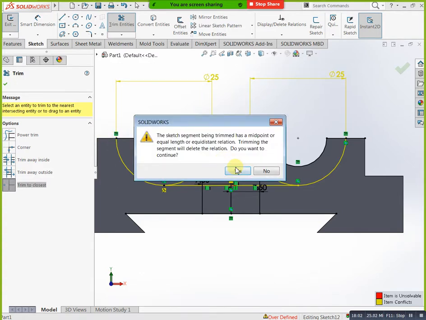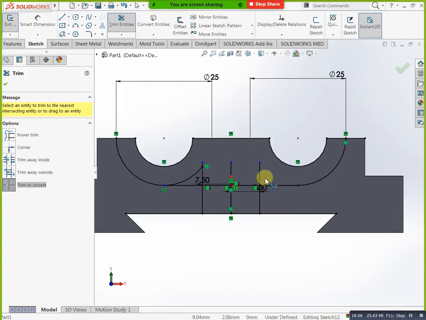Okay, before that, here we have some extra portion. We need to remove that one also. Finish. Okay, now you can extrude this one. Boss or base, 5. See. Okay, now you can remove this one.